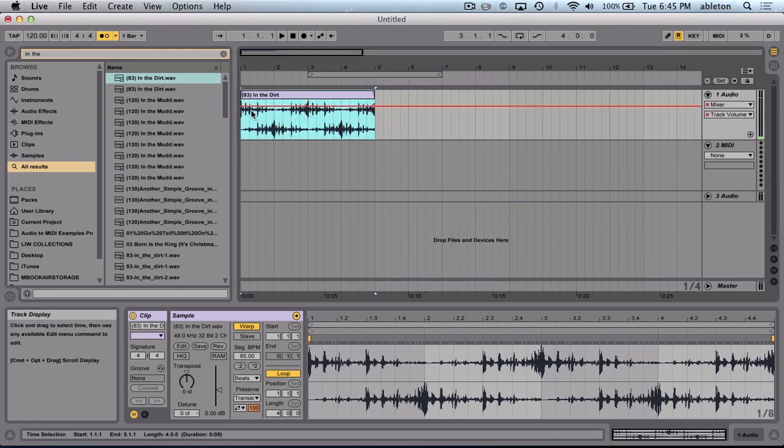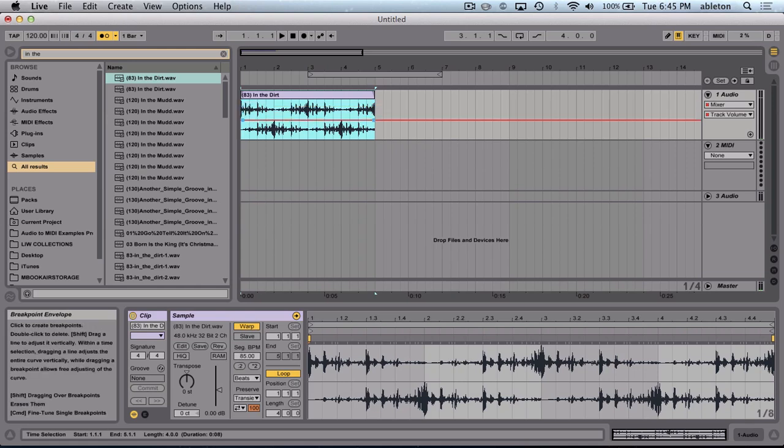To create a breakpoint now is 1 click. To switch between draw mode is just B as opposed to Command B, which is kind of nice, so I could draw stuff in there. But then I can just create fades really, really quickly now. So if I wanted to do a fade in here, I could do that. All right, let's bring this guy up.